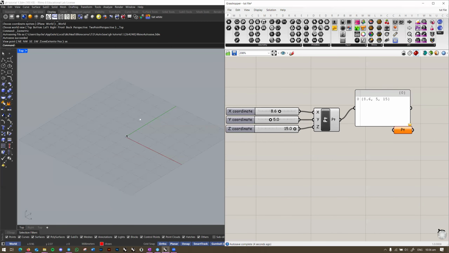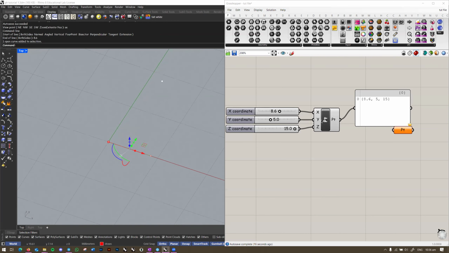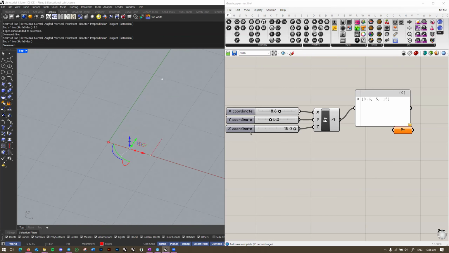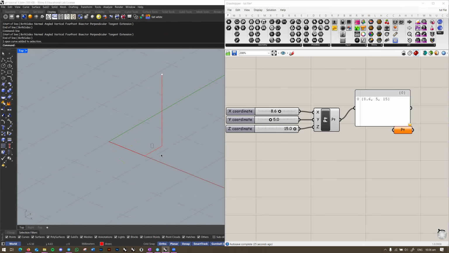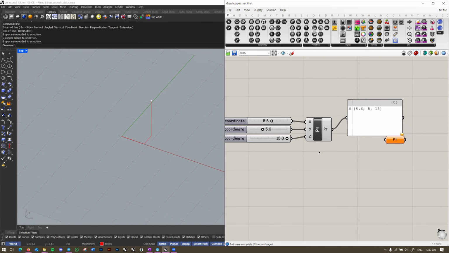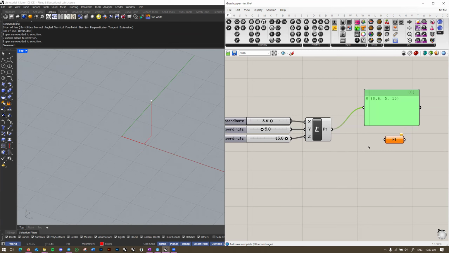Okay. So in the model space now, I have this point floating up here, which is from here in the x direction, 8.6 mm out. In the y direction, it is 5 mm out. And in the z direction, it is 15 mm out. Right? So now this is x, this is y, and this is z. And this reaches my point here. Right? So that's one way to very primitively construct a point in Grasshopper. Okay?